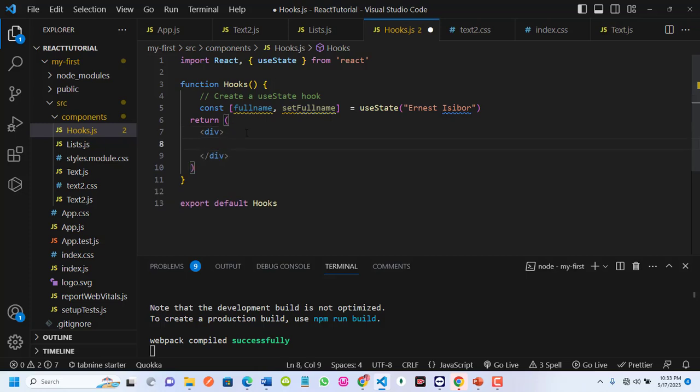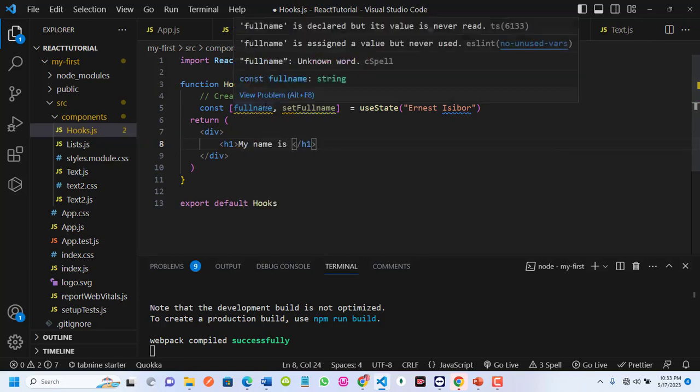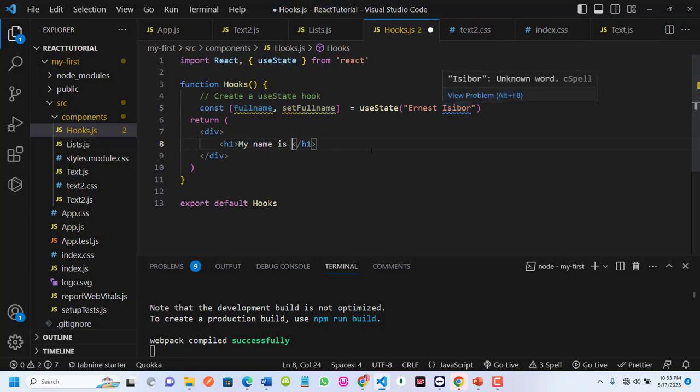Put my inside the return method. I'll put h1, and I'll say my name is. Remember that fullName here is a variable holding what? The value of ns is symbol. So my name is, because it's a JavaScript entity, you have to put the curly brace, then you put fullName. You get that? So I'll save this.